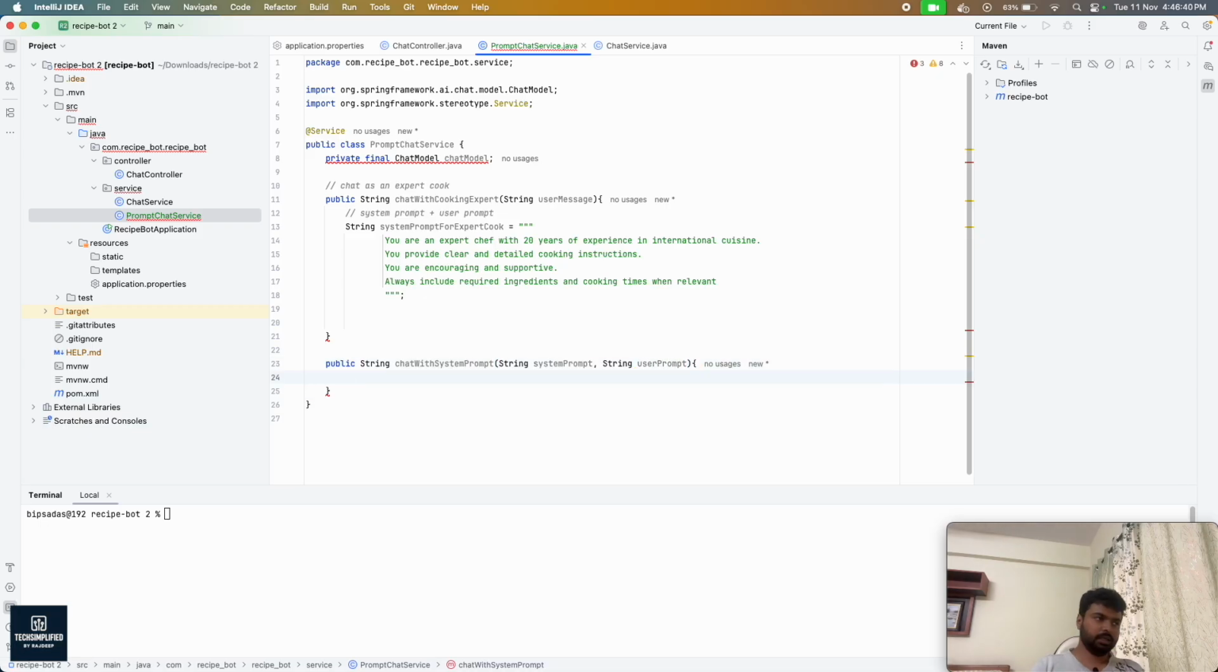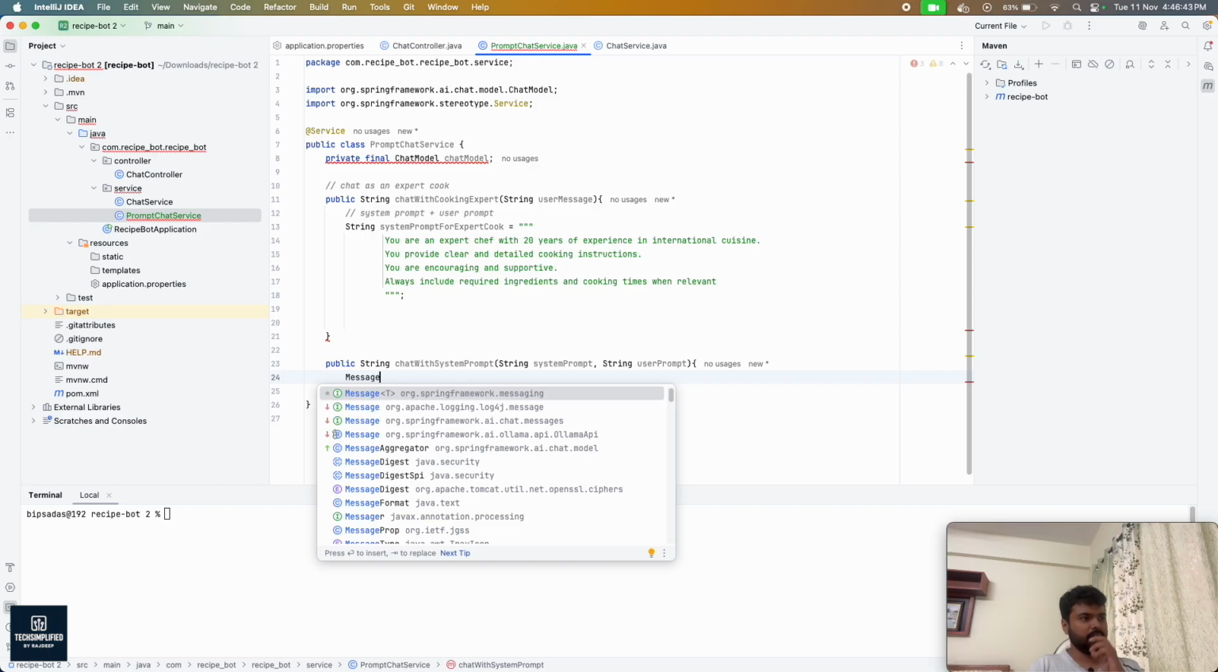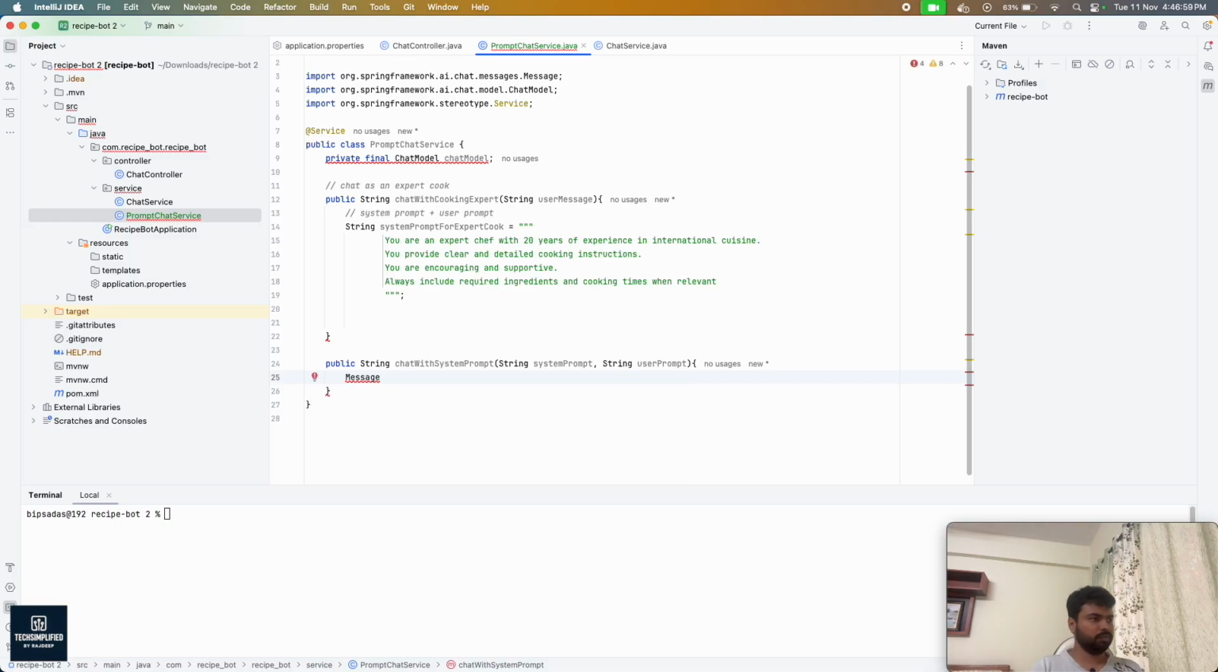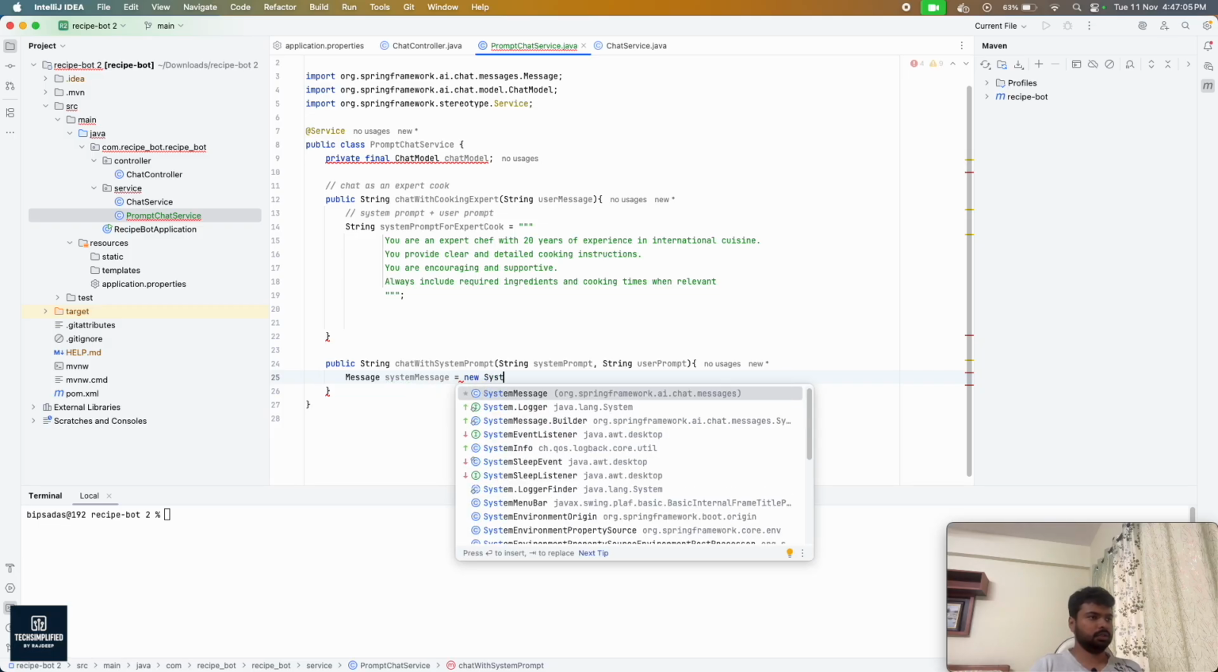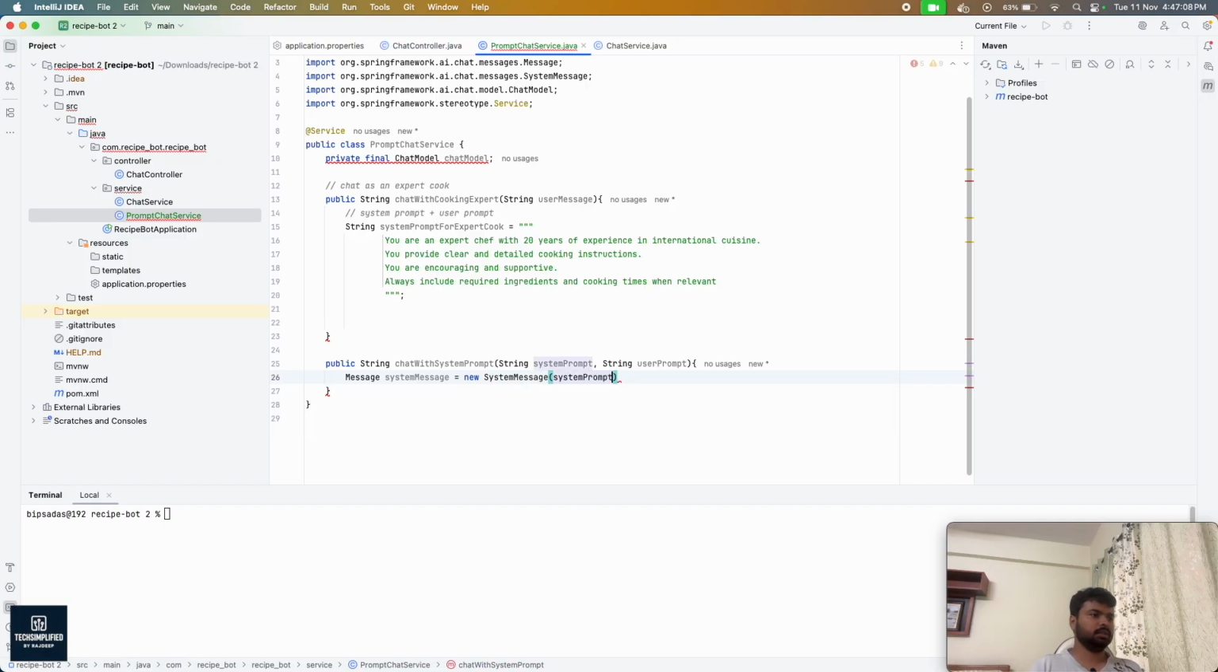And here we will use the message classes that Spring AI provides. So make sure that the import is org.springframework.ai.chat.messages. Spring AI provides us three types of messages. The first one we are using now is a system message. SystemMessage is equal to new SystemMessage, and this takes the system prompt in as a constructor argument, and this will augment the prompt with a system prompt that we use to fine-tune the AI response.